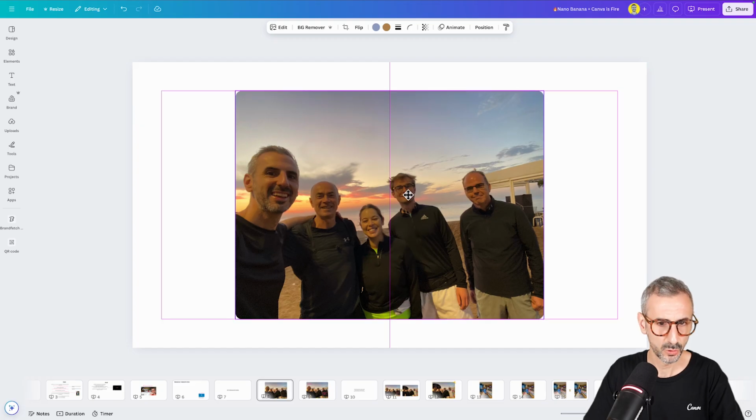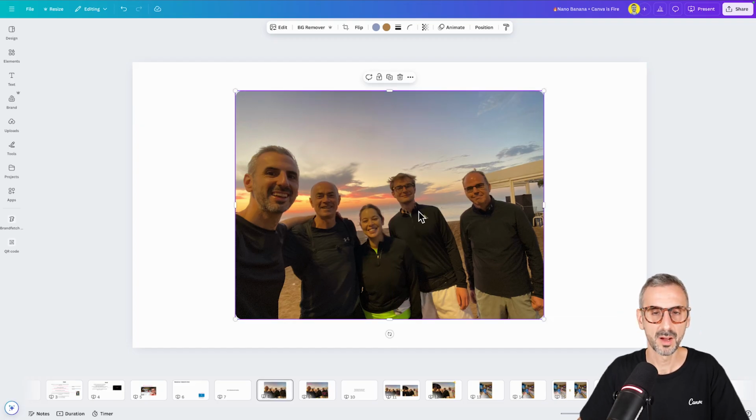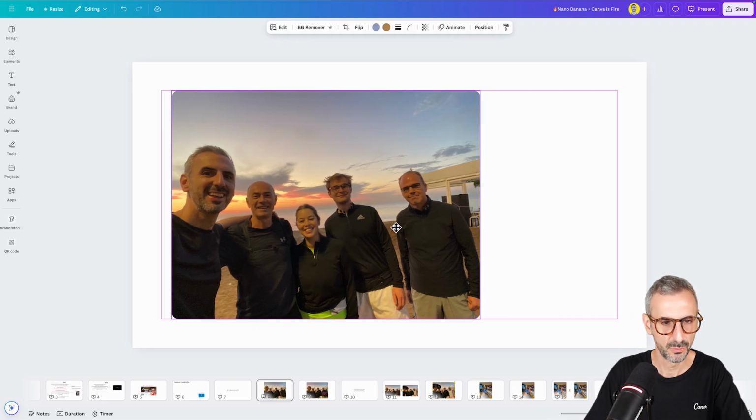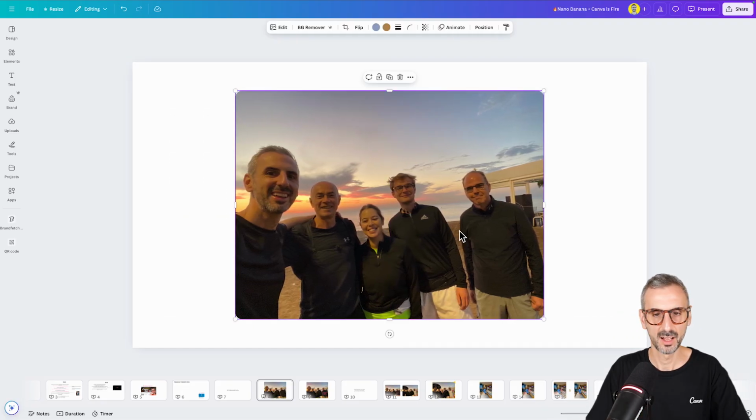And I have a photo taken this morning from my running club. So these are some people I run with every Wednesday morning. And there you go. We take a selfie at the beach because we run at the beach and we just post it in our WhatsApp group. So this is the photo I'm going to be using in NanoBanana.